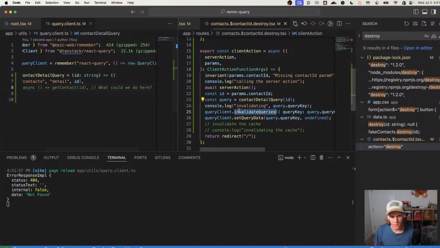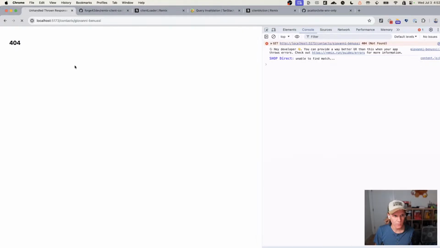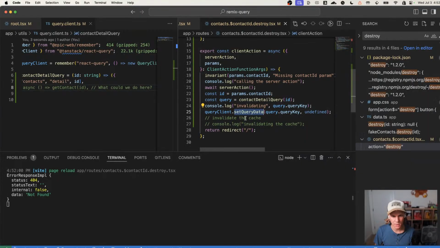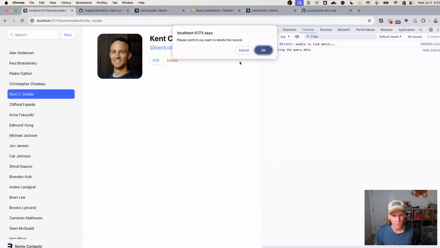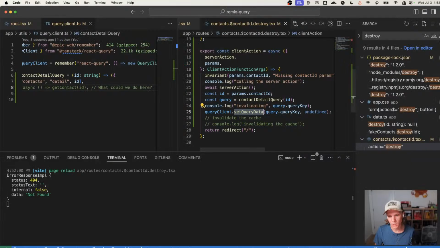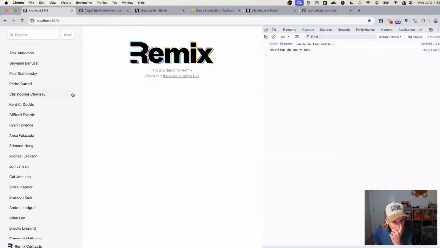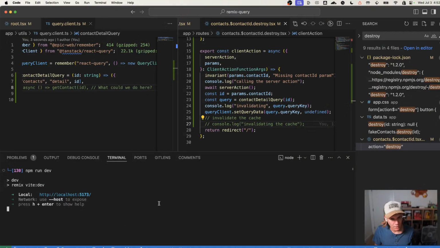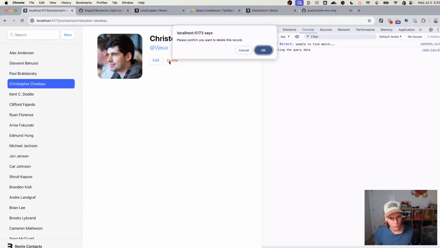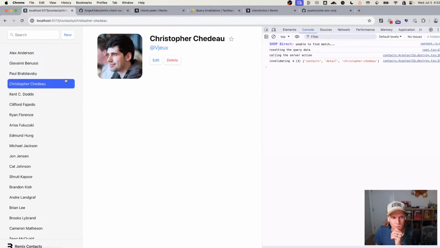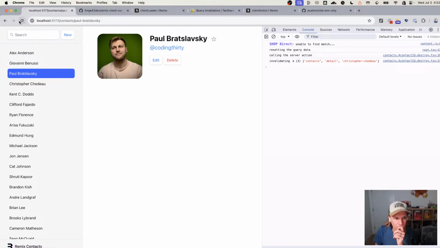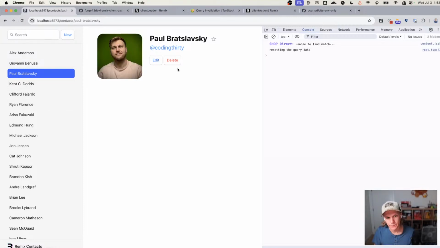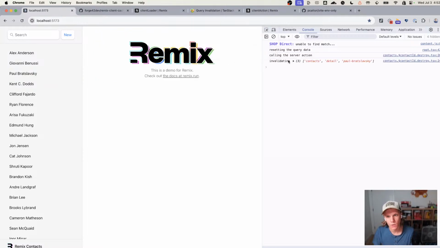So that's just a bad assumption on my part. No worries. So we're going to remove that and then make sure everything is still working the way I expect it. So we're just controlling the cache. Oh my gosh, they broke again. One more time. Nope, and then Pedro's still there. No, Christopher's still there, even though I deleted him. Calling the server action. Invalidating contacts details, Paul.